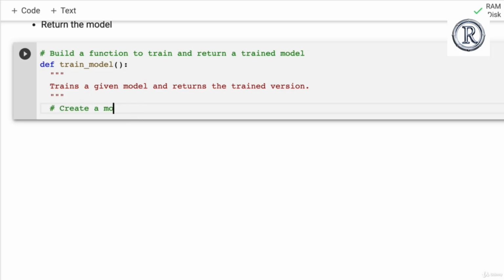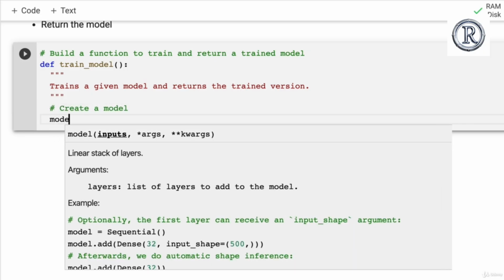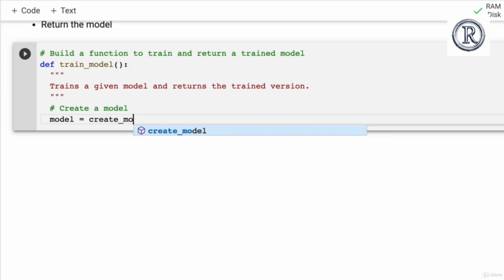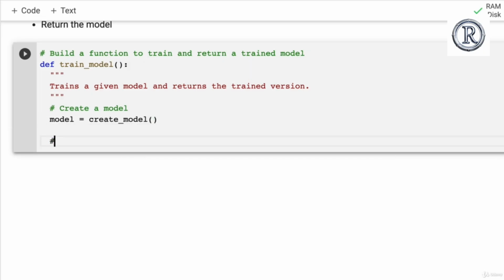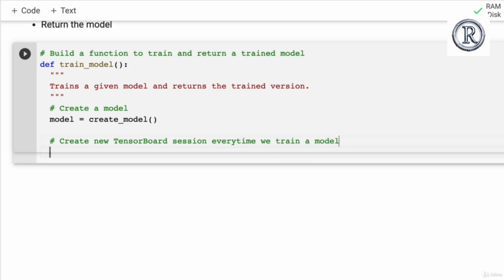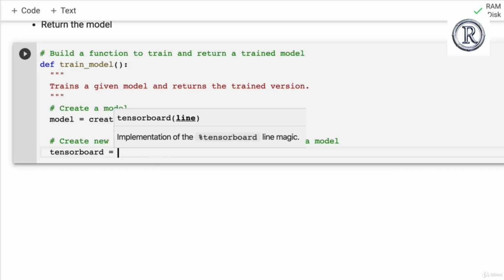Remember, even though we're getting excited, doesn't mean that we're losing our communicative habits. So we'll create a model. So we'll go model equals. See, this is where our create model function comes in. Oh yeah, that's so satisfying to write. And then we create a new TensorBoard session every time we train a model. Because remember, with our TensorBoard callback, we'll just call this TensorBoard. We don't need the callback there.